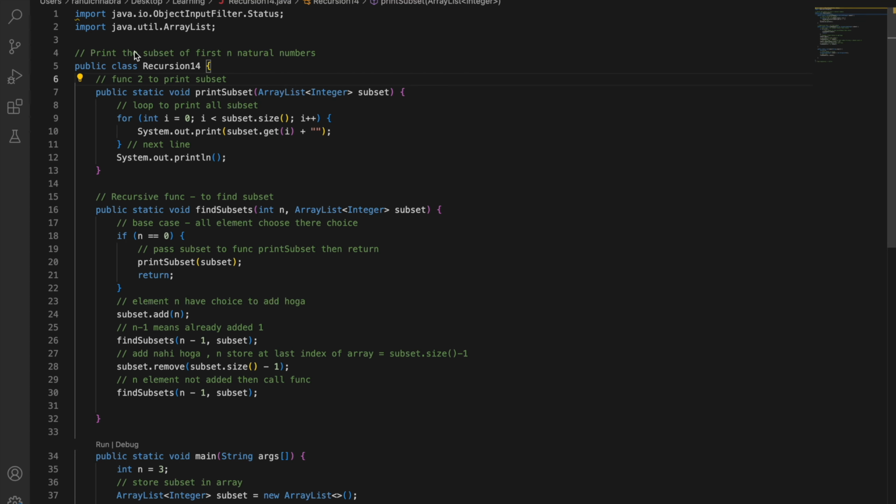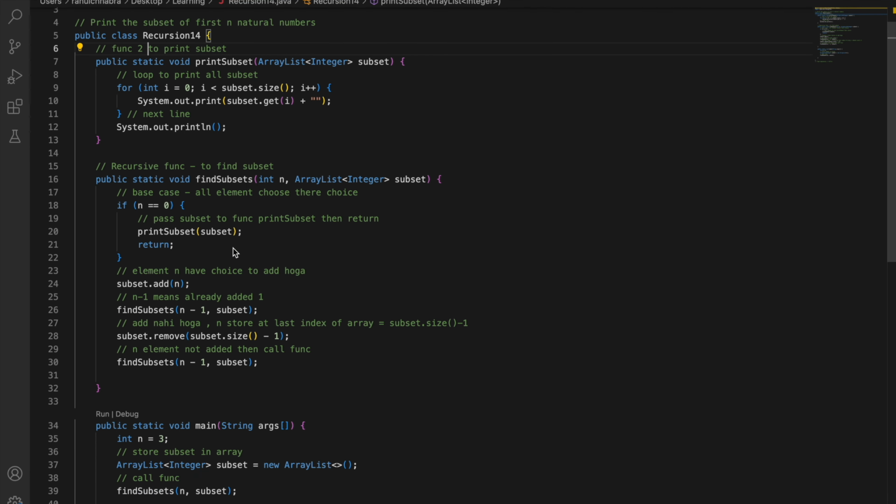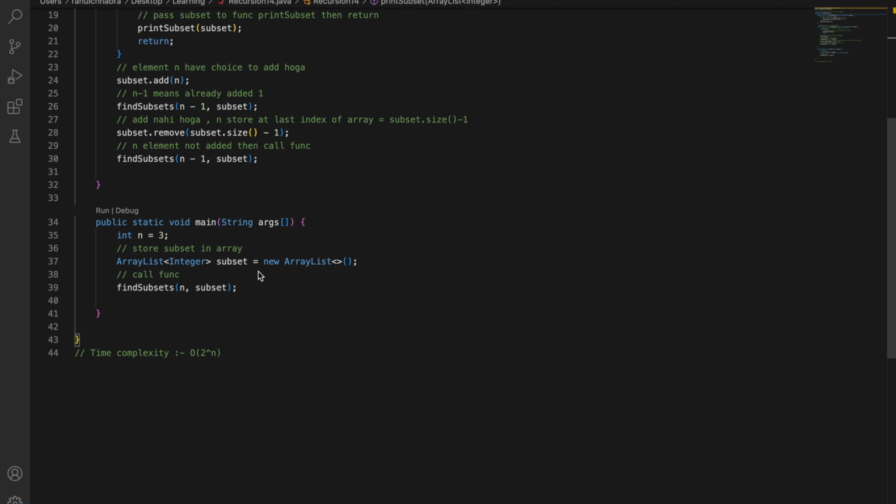Subset of first n natural numbers. So with the help of a recursion function, our code starts from the main function here. We are passing the integer number n equal to 3, so n equal to 3 elements. We have to find out the number of subsets of this element.